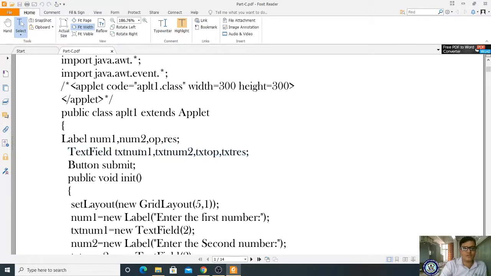What are the text field objects? txtnum1, text box 1. txtnum2, text box 2. txtoperator for the operator text box, and txtresult for displaying the result. So 4 text boxes are required. If you are taking text boxes, you have to use the TextField class, right? So these are the 4 text fields you have declared: txtnum1, txtnum2, txtoperator and txtresult.